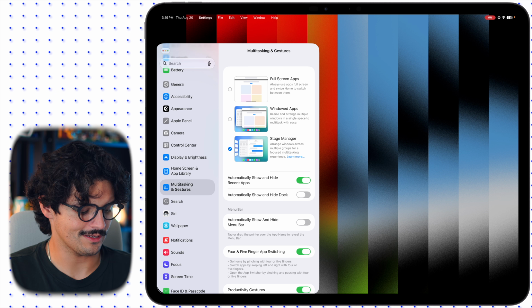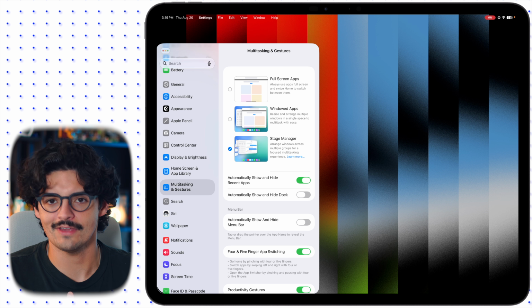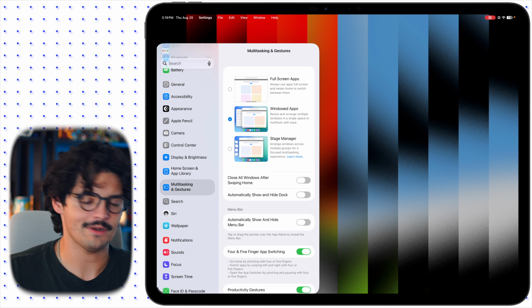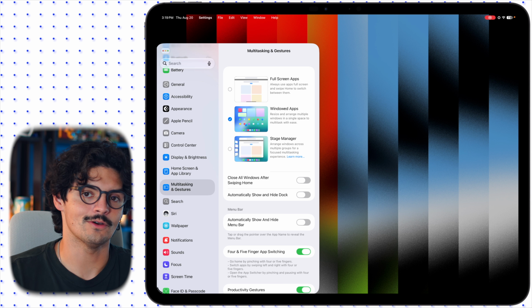It's a little bit different because it does go into the old way. I'm not a big fan of Stage Manager, so I tend to avoid that. But I usually go between full screen apps and the windowed mode app as well.